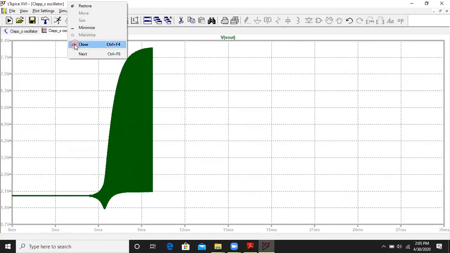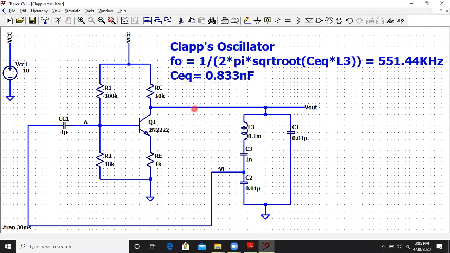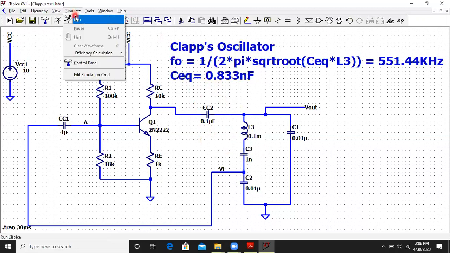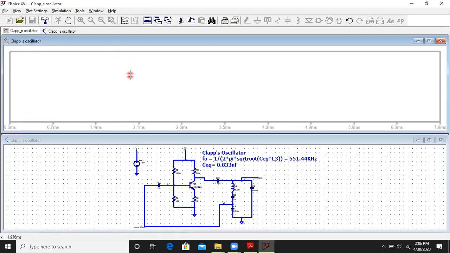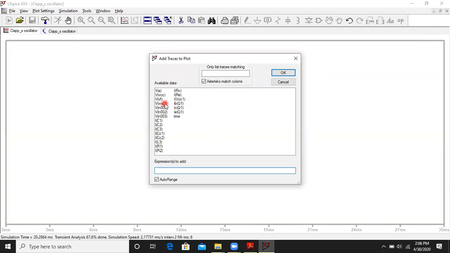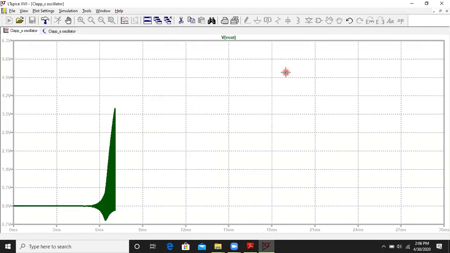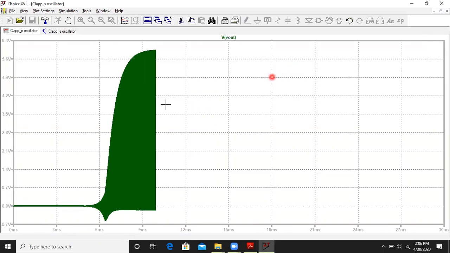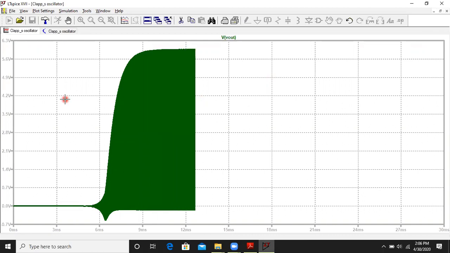Basically, we have to add something over here. We have not added a coupling capacitor, an output coupling capacitor. So let me add that. The coupling capacitor is added here with a value of 0.1 microfarad. Now let us run the simulation again, maximize this, and right click and plot the output waveform V out so that it starts from 0. Yes, it is starting from 0 now. Let it build up. Let us wait around 5 seconds.